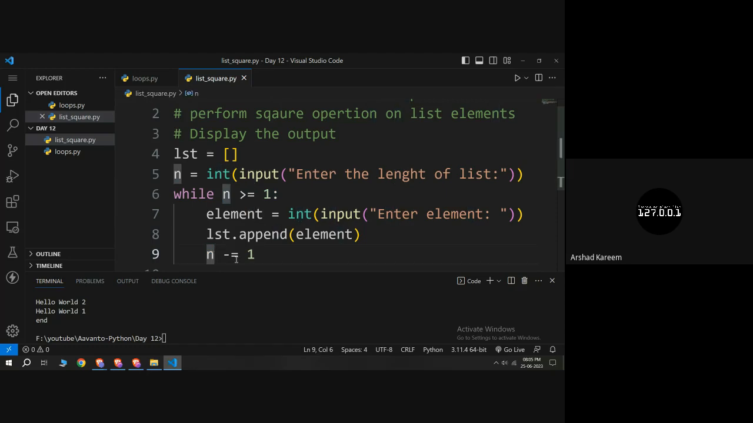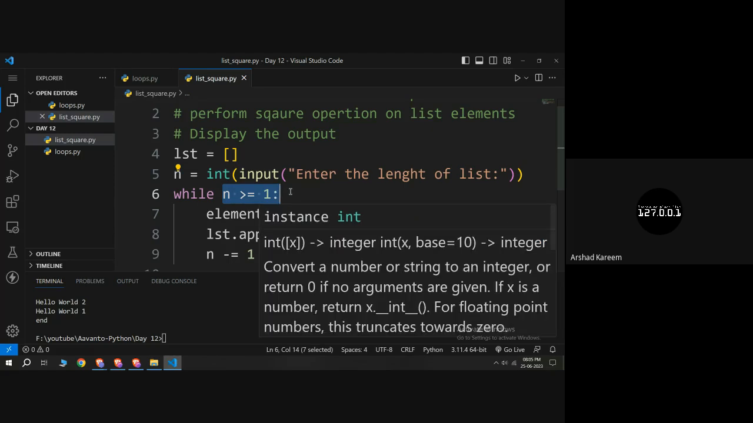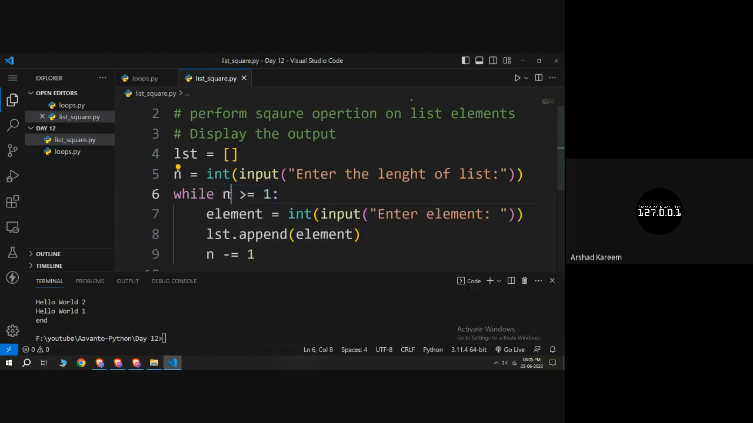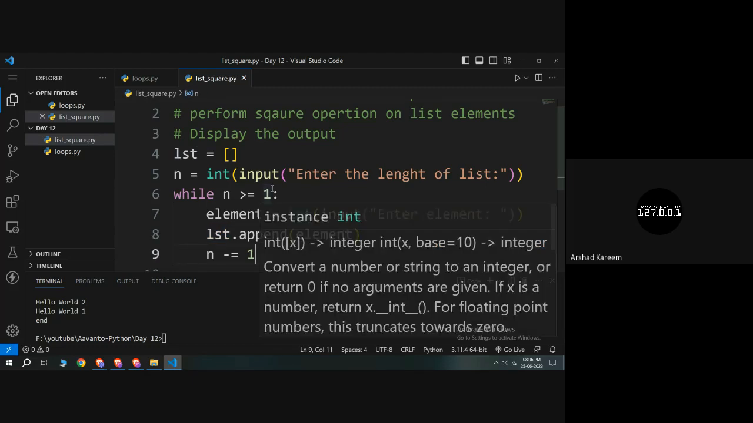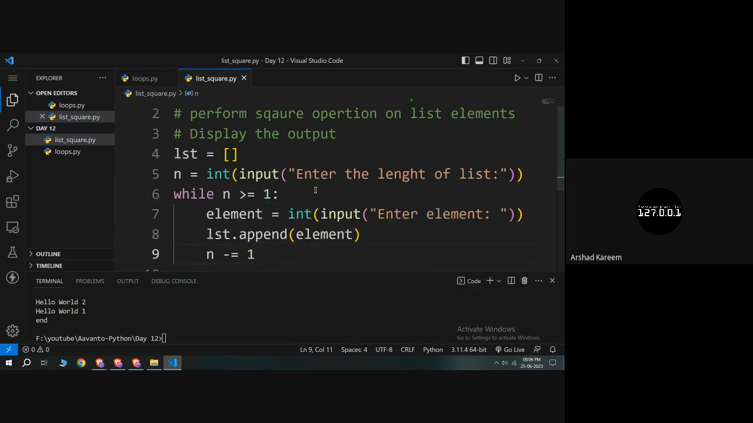As I am performing the decrement operation here, at some point the value of n will become 0, right? Now, is 0 greater than or equal to 1? No, false. So now this condition will become false and the code present inside my while block will not get executed. If the value of n is 5, the code inside my while block will get executed 5 times. So it is going to take 5 inputs from the user and I am appending all those 5 elements to my list. So like this we can take all the elements of a list as input from the user.